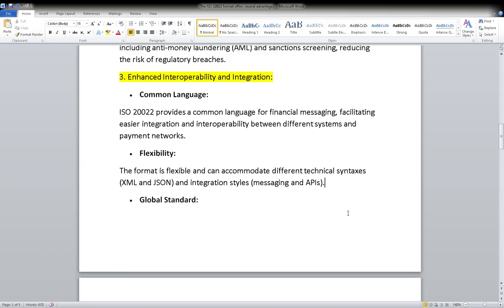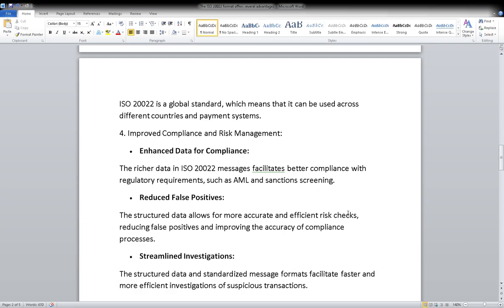This is the third. Then global standard. I just now discussed that it is a global standard accepted by all in the universe, so it can be used by all the countries in the world. The next advantage is improved compliance and risk management.